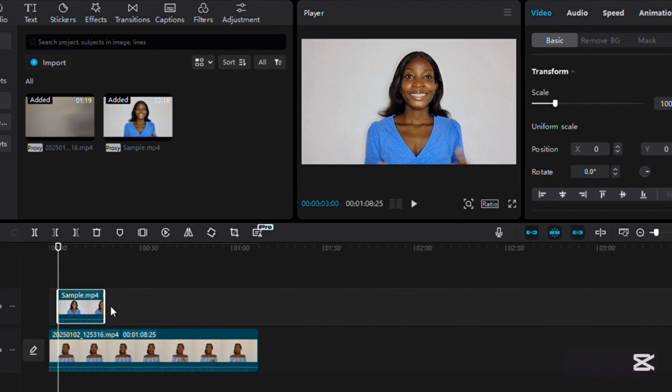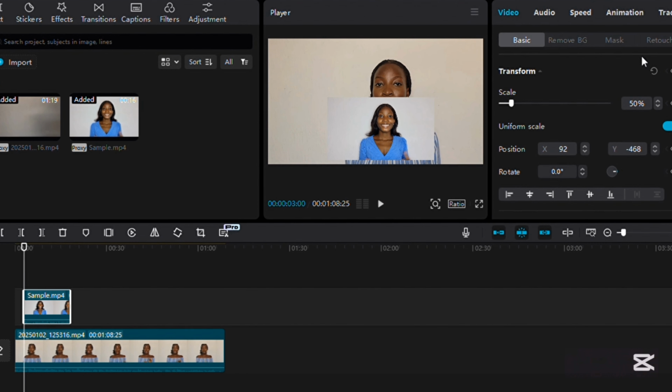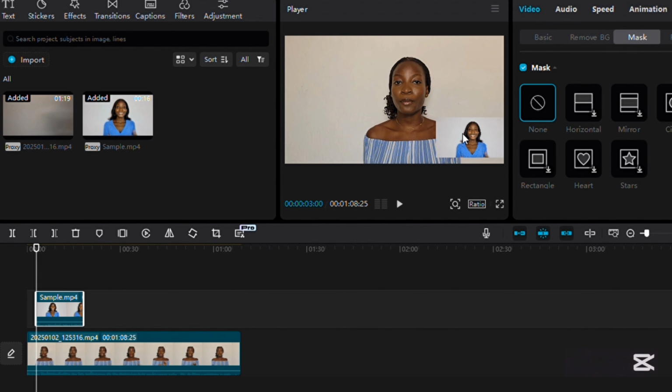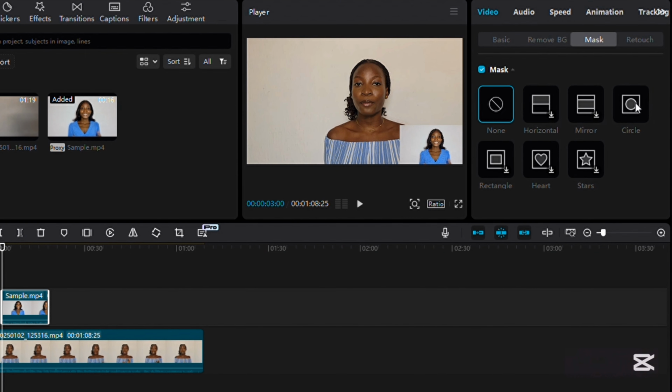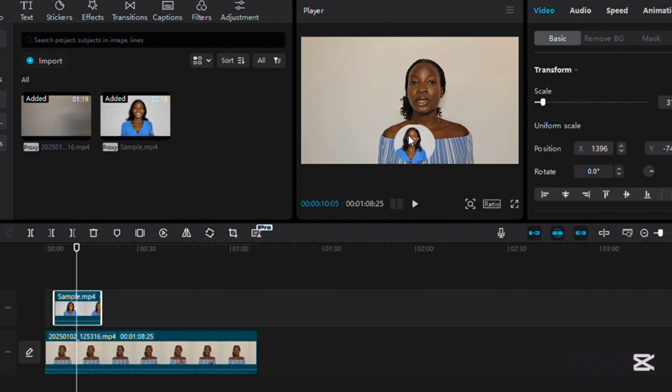So after doing that, you are going to pinch it to fit where you want it to be, and it's still not going to give you that circle. So click on mask to achieve the little circle and select the circle, and there we go. We have our overlay on top of another video, and you can always position it anywhere you want it to be. So that will be all, guys.